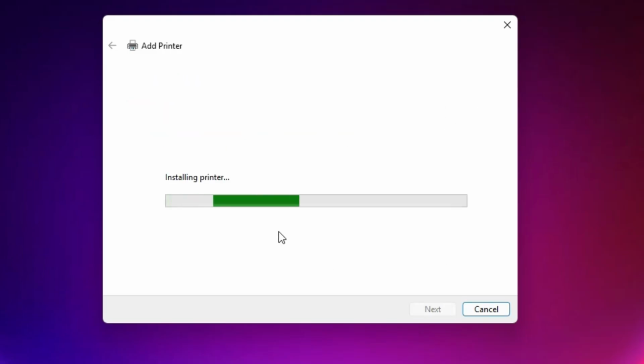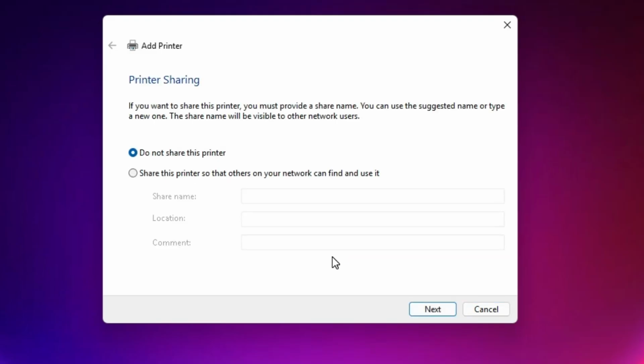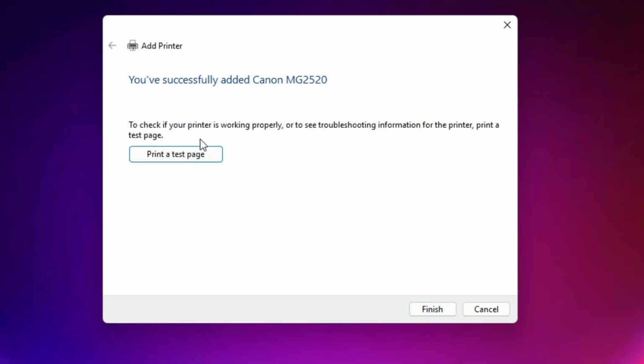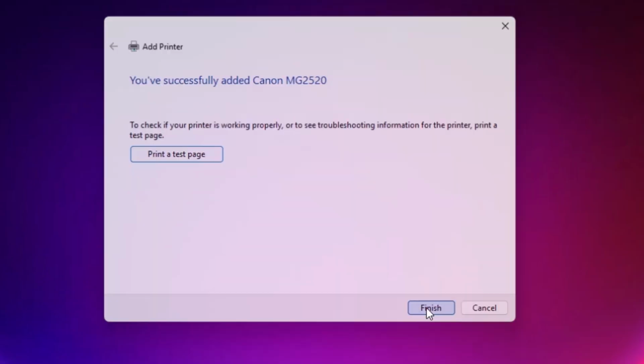It's installing our printer. It takes a few seconds. Wait for a few seconds to completely and properly install this printer on our Windows 11 PC or laptop. It is installed now. If you want to share in the network, then select the last option. I don't, so I select do not share this printer. Click on next. If you want to print a test page, then click on print a test page or click on finish.